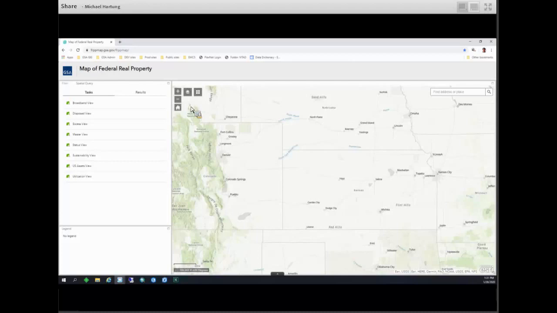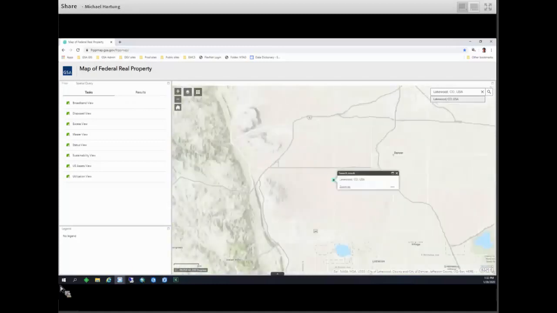So similar to using the layer list and the filters, using the table at a large zoom can impact the performance of it, especially for users with slower connections or slower CPUs. So typically we start the workflow like we start the other workflows, by zooming into an area of interest. And we're going to go back into Lakewood, Colorado.